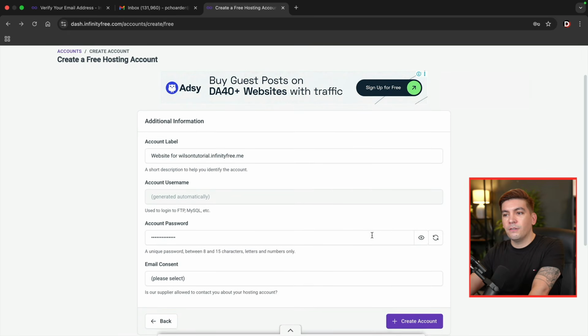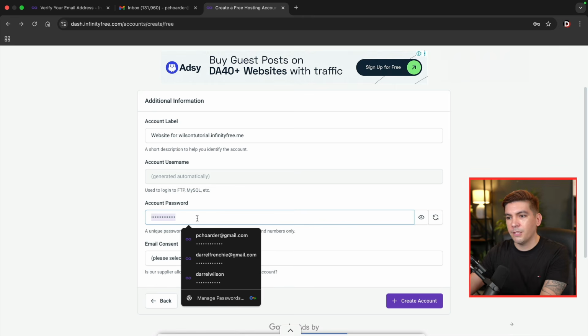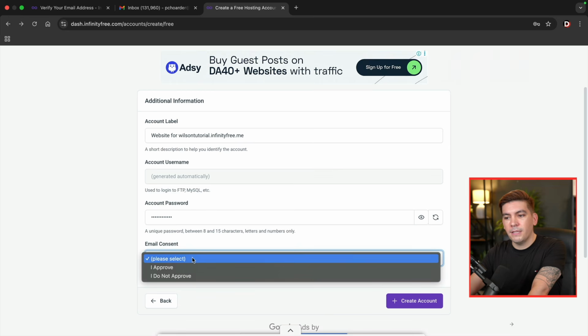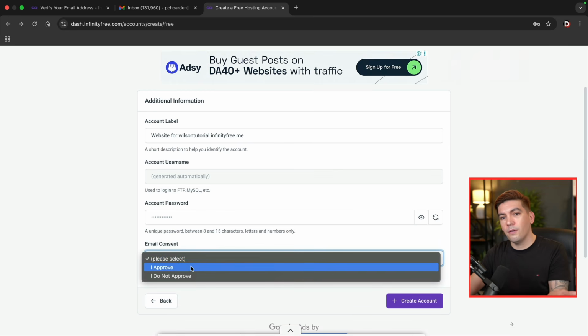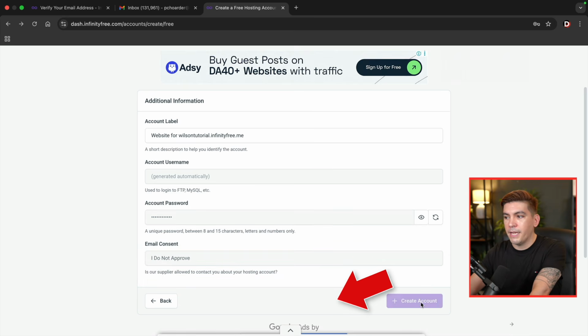Now on the next page, you'll see additional information. So this is the account label. There's nothing more for us to do. This is the account username and the account password. You can update the password if you want to. So right now you'll see it just generates this random password, but you can always create an updated password. So here I'll put in my personal password. And then for the email consents, you can either choose to approve emails or not. I'll just put I do not approve and then click on create account.